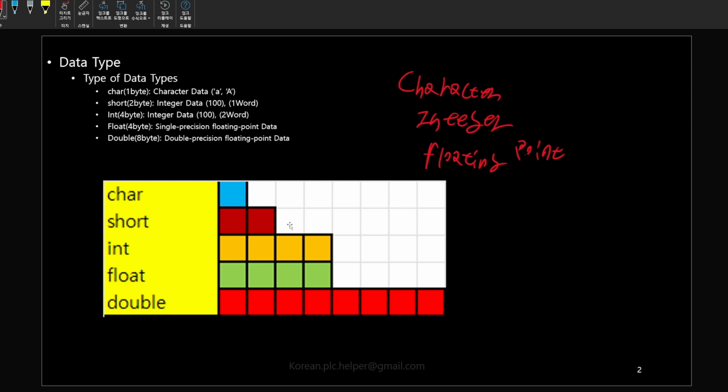Now, do you see the table below? In the table, I have highlighted the boxes. If you look closely, you can see how many boxes there are wide. As I mentioned earlier, these are the byte count. You can see that a character is 1 byte, short is 2 bytes, integer is 4, single precision floating point 4 bytes, double precision floating point 8 bytes.